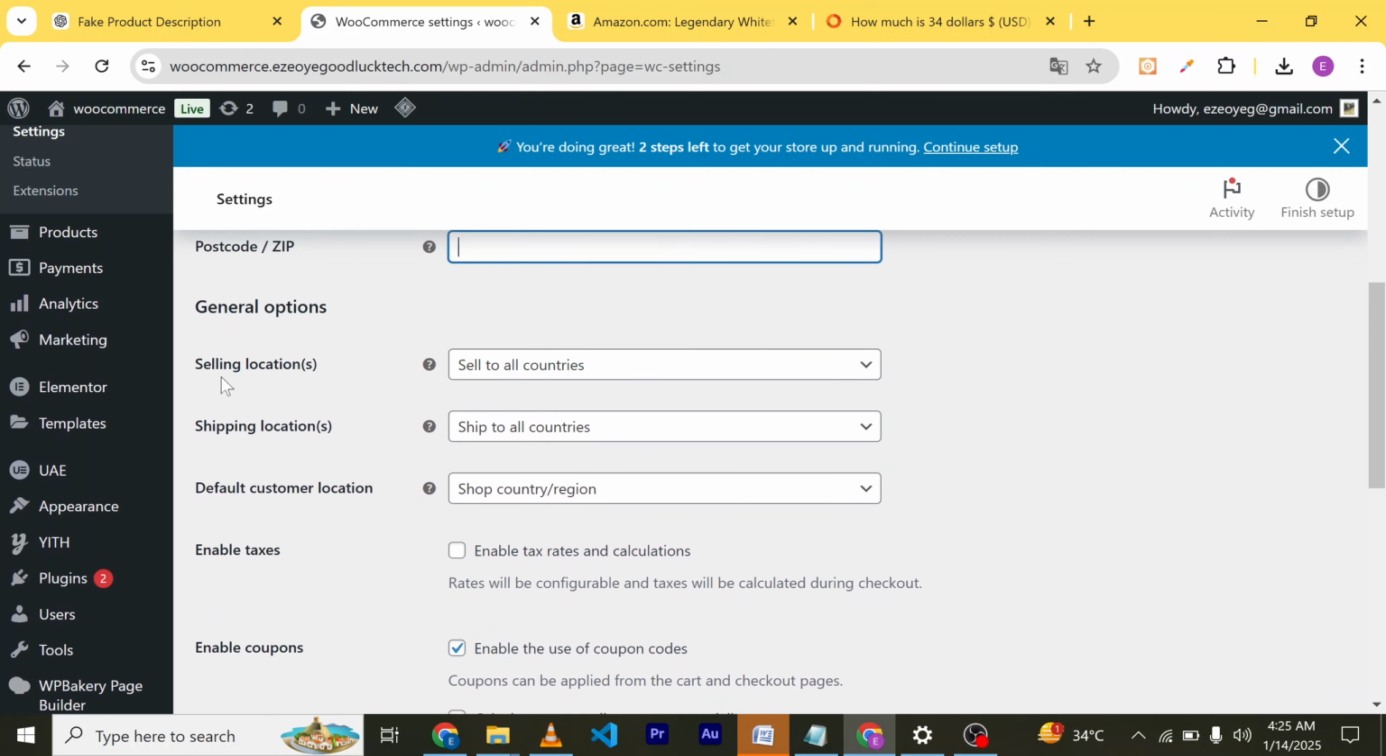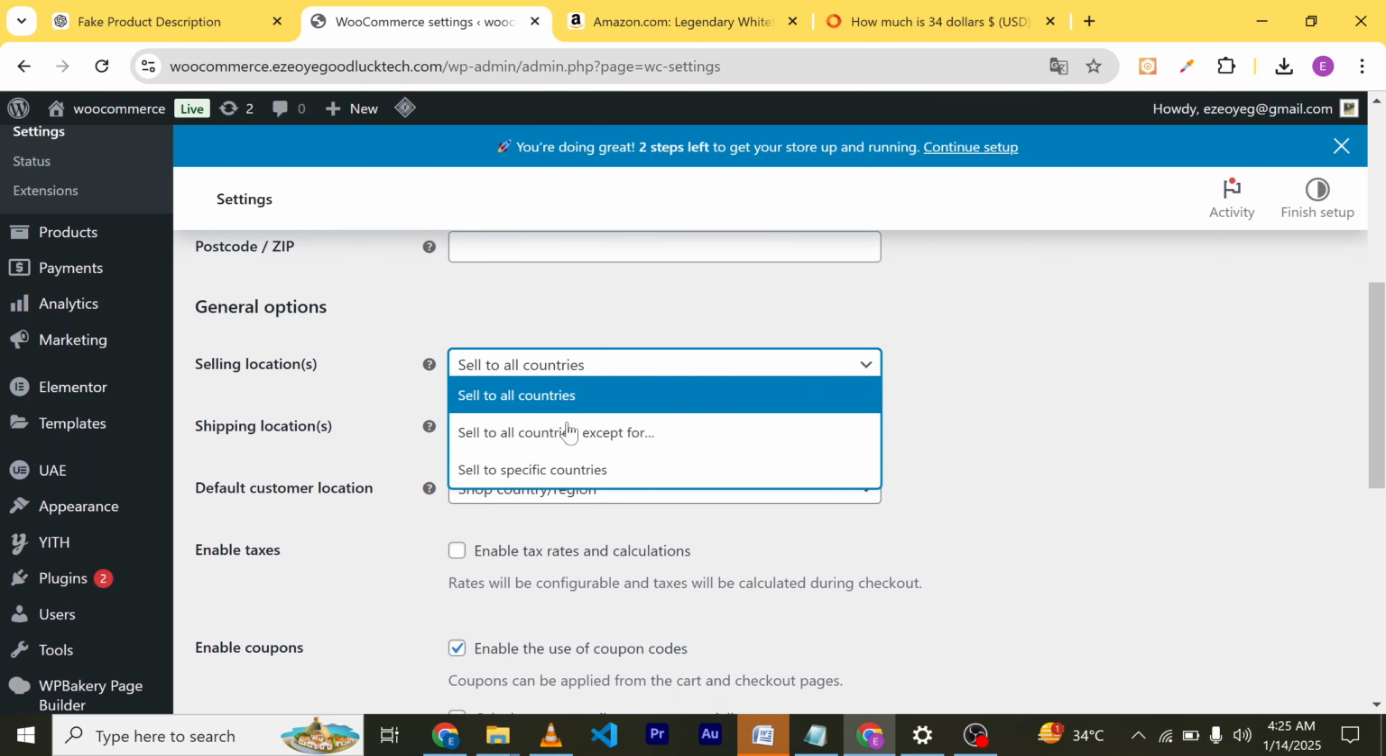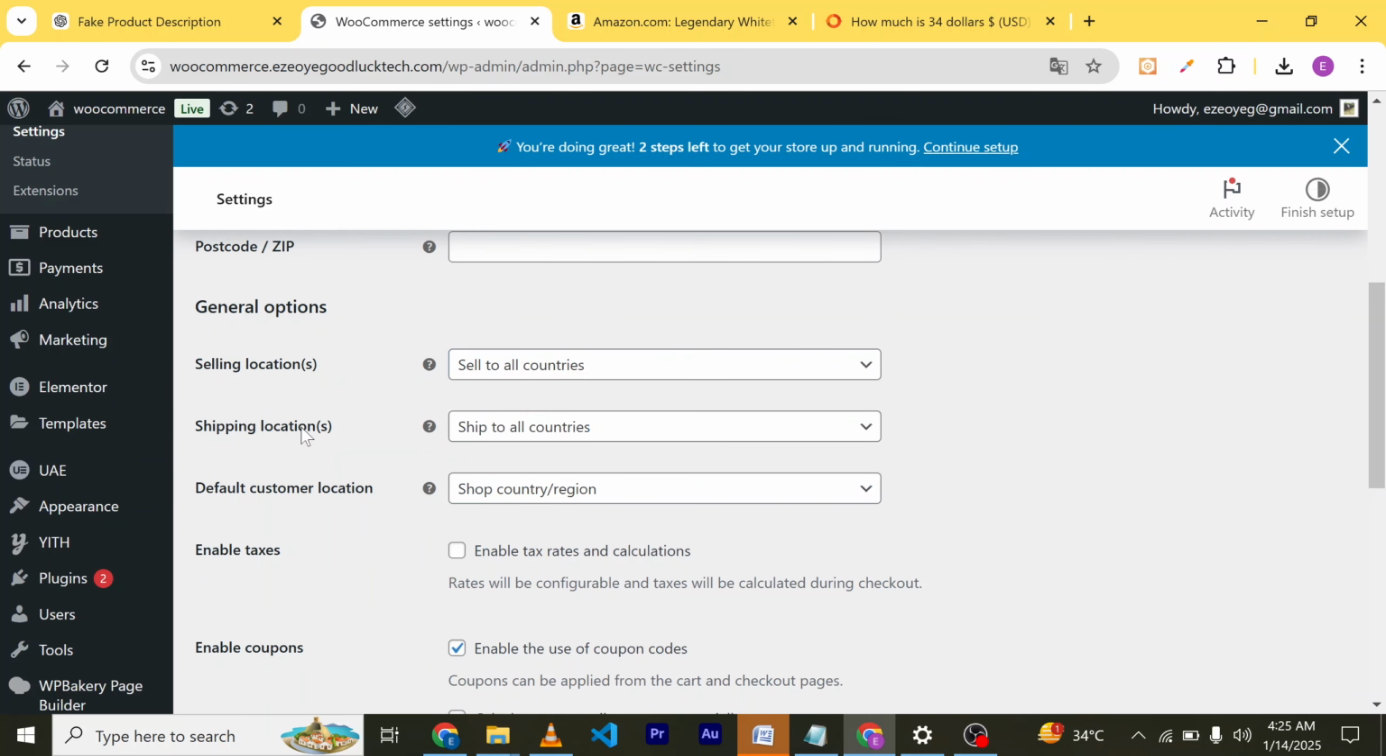And in terms of your selling locations, what countries do you want to sell to? Do you want to sell to all countries, or all countries except some, or to a specific country? You can just go ahead and fill that up here.